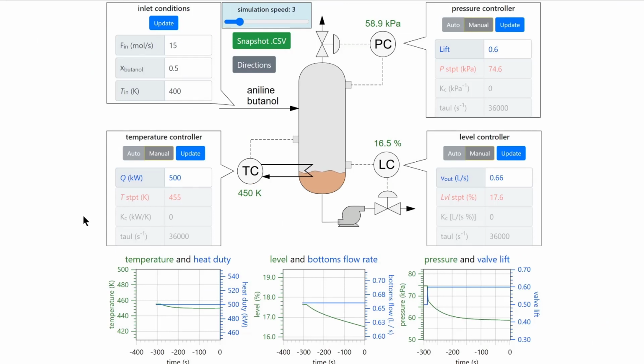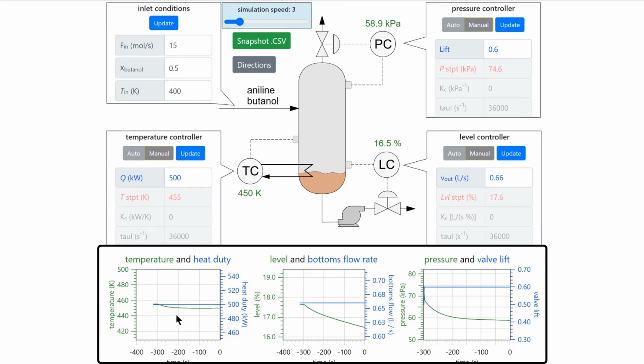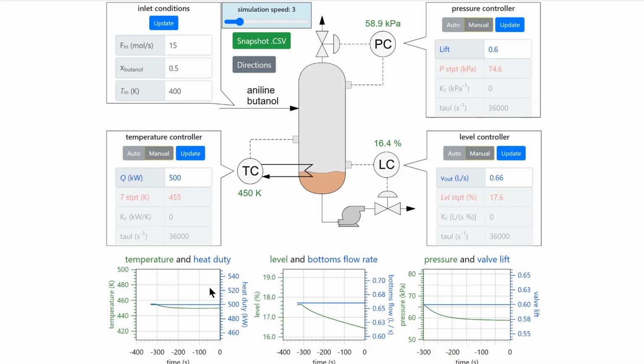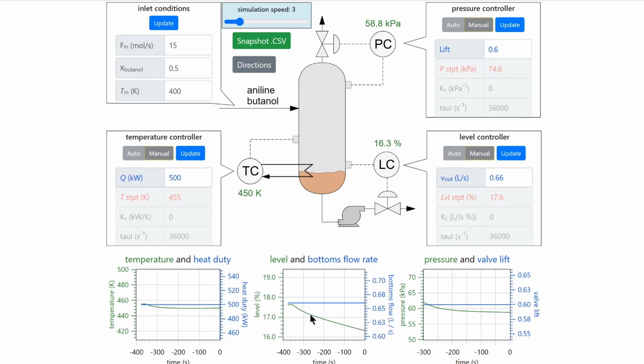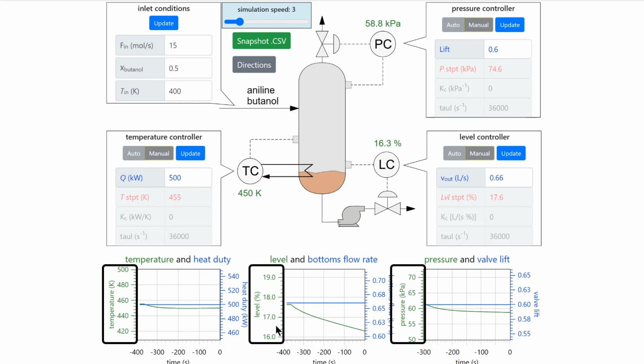Going back to the first part of the lab, you can see that there are 3 graphs at the bottom of the page, one for each of the 3 process controllers. Each graph displays the manipulated variable in blue and the process variable in green. The manipulated variable is drawn with respect to the right side y-axis, and the process variable is drawn with respect to the left side y-axis.